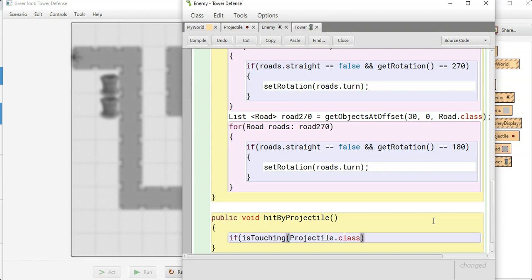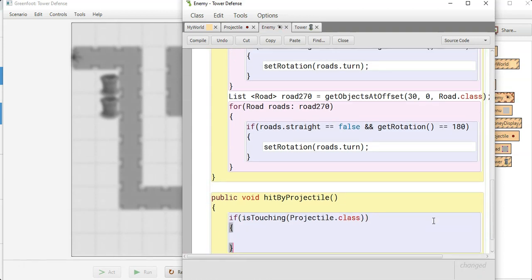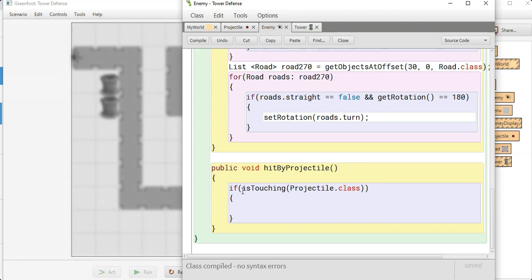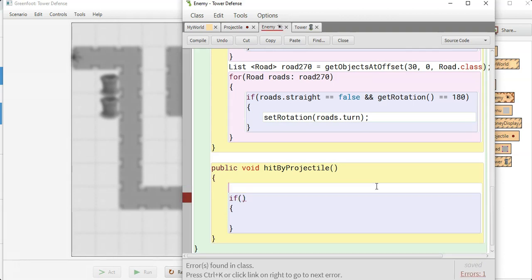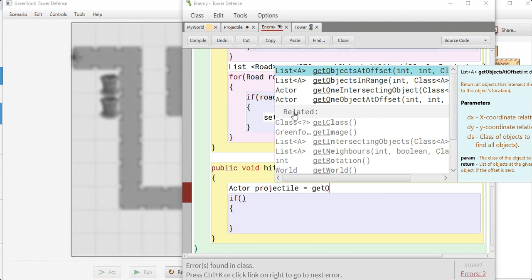Projectile.class. So we can't actually do is touching because we want a reference for projectile, so we don't just want if it's touching any old thing in the class. You can make a reference for an actor projectile and set it if it's equal to get one. This is the get one object at offset, or get one intersecting object. Actually, we'll do that. So get one intersecting object.